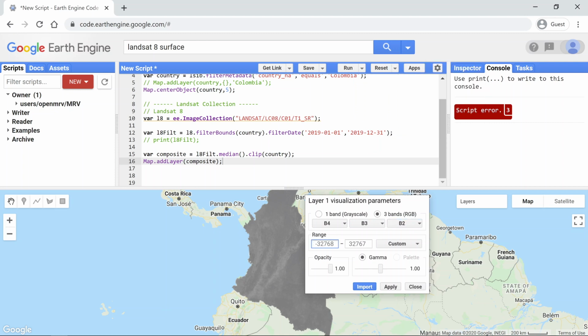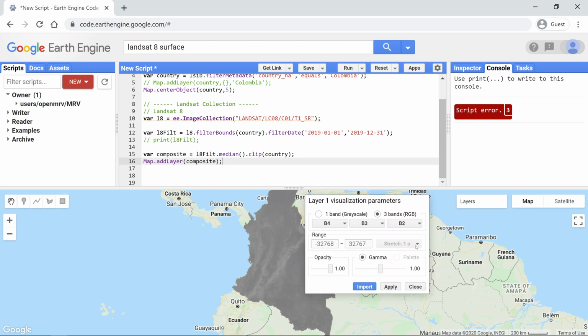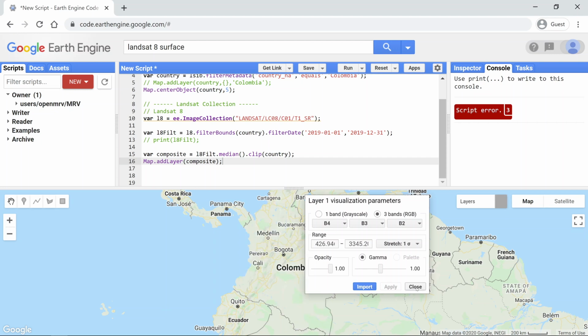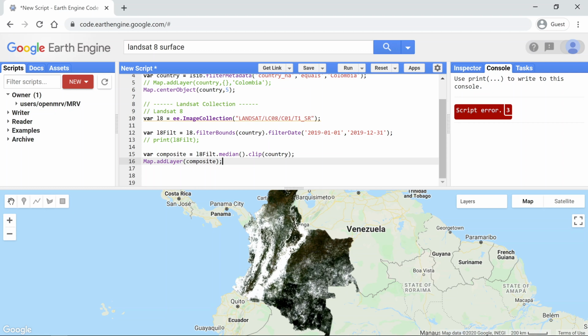And then here the range, these are the pixel values. Usually what I do is I just select one standard deviation to see how it looks. Once you click here and select your range, your stretch, these values get automatically populated. So you can see that the values here changed, and then you can click apply to see the results in the map. And you can close this window to see the results. Again, it takes a while to load because this is a computation on a national scale. And that's also why you see the script error here in the console, but do not worry about that, as you see the composite is loaded into the map.